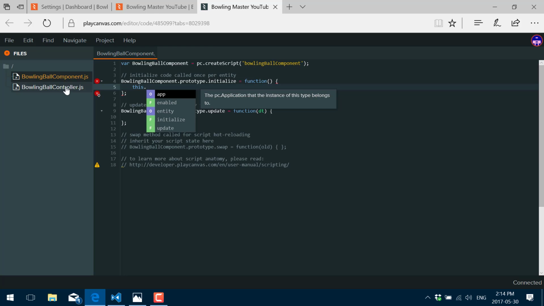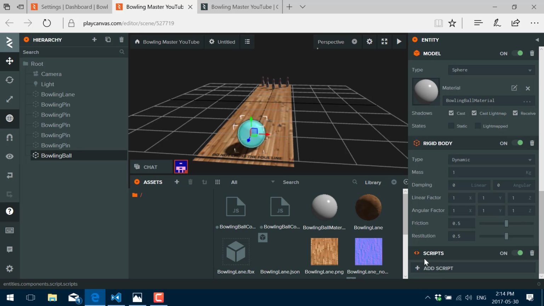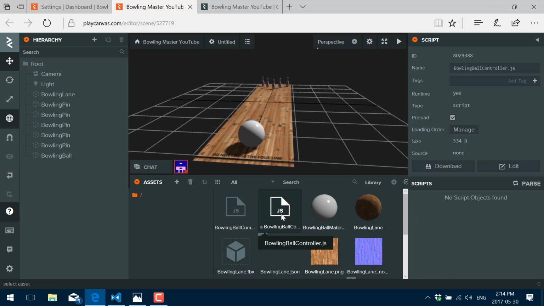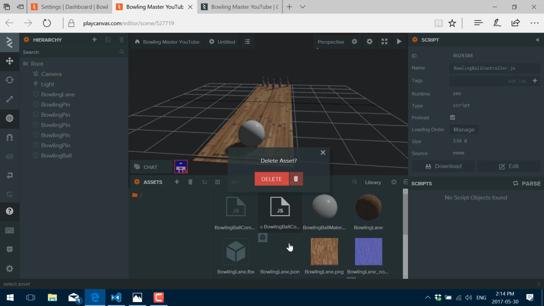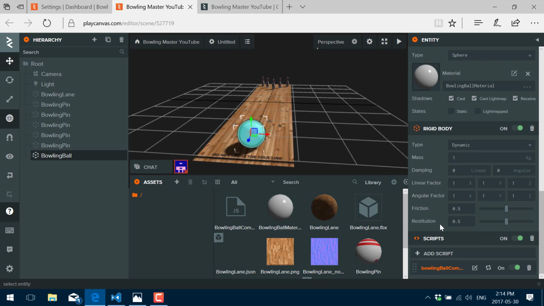Oh, I screwed up. Okay, I have two scripts here and it's not giving me the right one. So let me go back here, delete that script, add script. All right, let's just delete this guy. Something's wrong with the way that I did that whole order of operations. So we'll go ahead with the bowling ball component. All right, so select our bowling ball, script is hooked up. We shall edit that script.